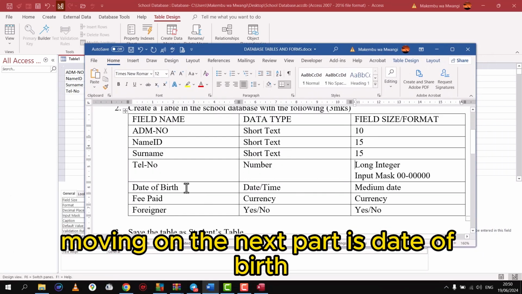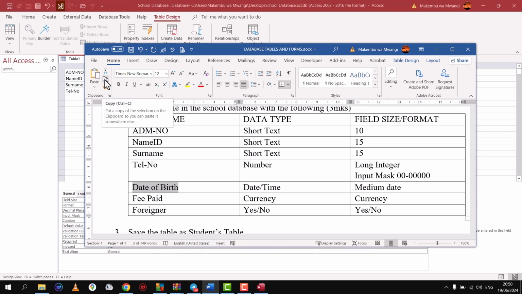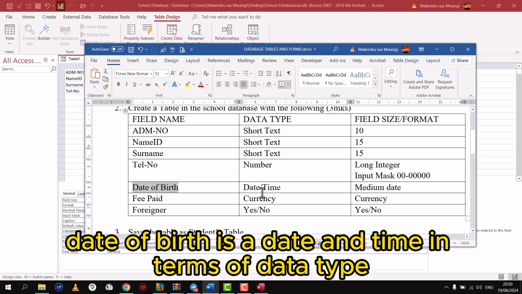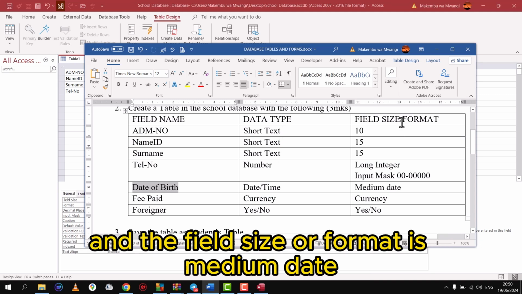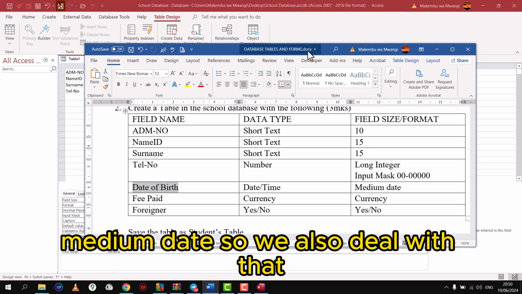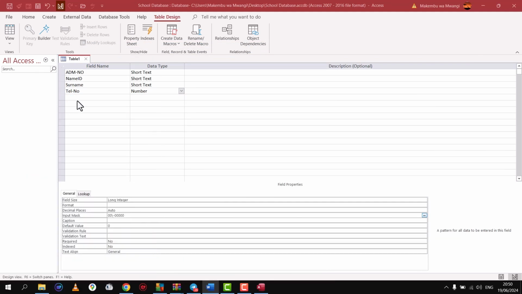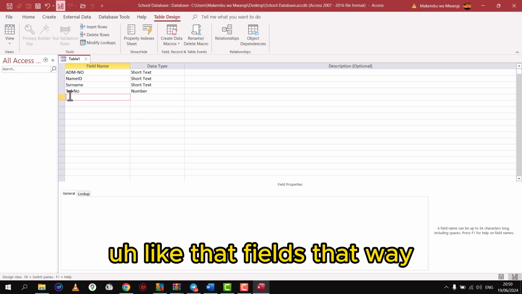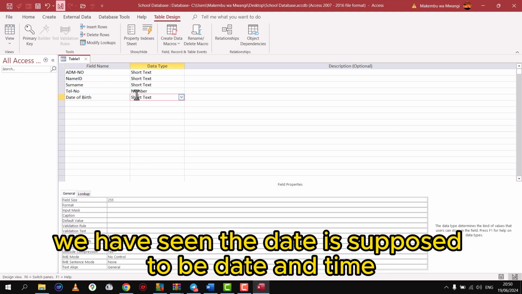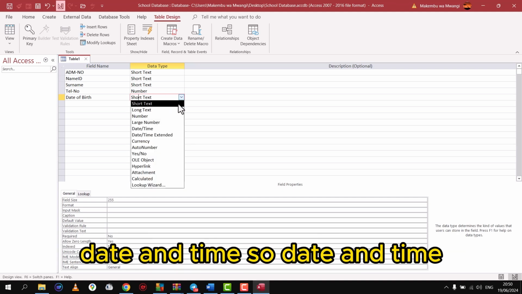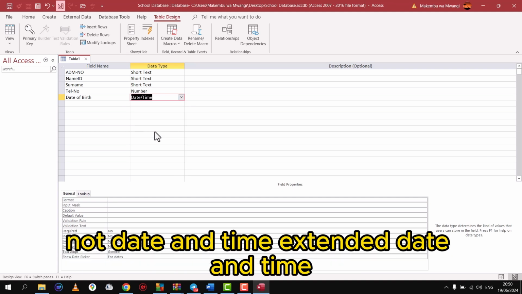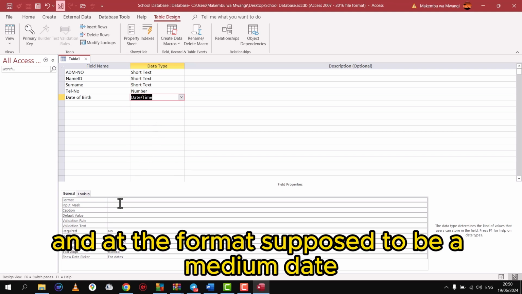The next part is date of birth. What is date of birth? Date of birth is a date and time in terms of data type, and the field size or format is medium date. So we also deal with that at those fields. We have seen the date is supposed to be date and time, not date and time extended, just date and time. And at the format, it's supposed to be a medium date.